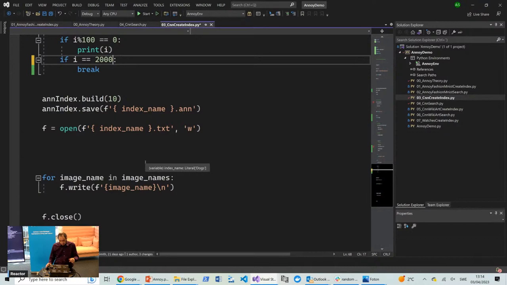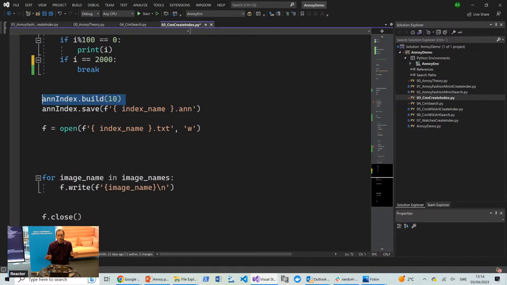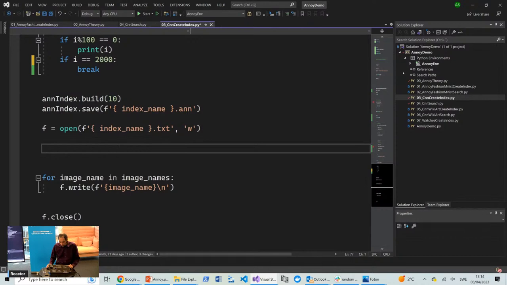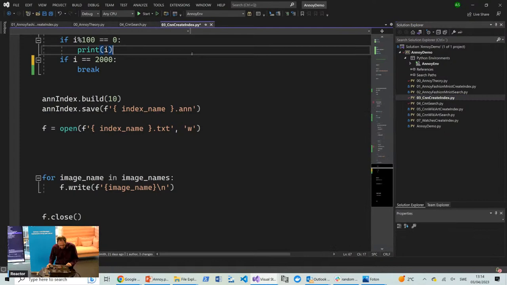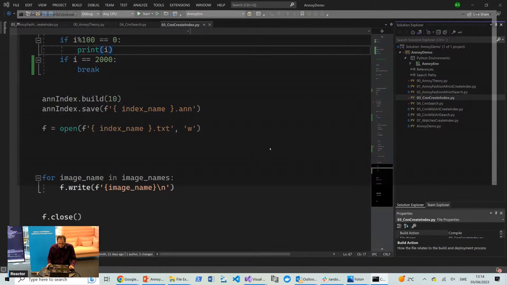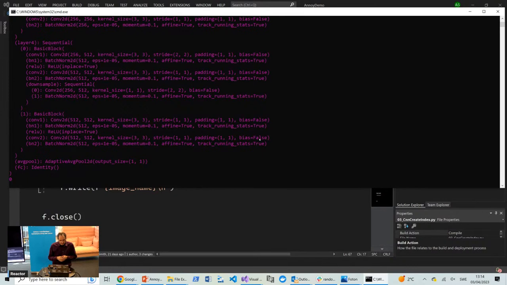Before we save it, we need to build the index. So this build process is specifying build the index with 10 trees. I can specify different values for that. And then it's going to save out those particular files. So what I'm going to do is run this without debugging. If I make sure it's been saved, I can right click and do, I think, start without debugging. Hopefully nothing's going to go wrong, and it's going to go through those dog files and generate those. Let's just see how long it takes per 100, because I don't want it to take too long.